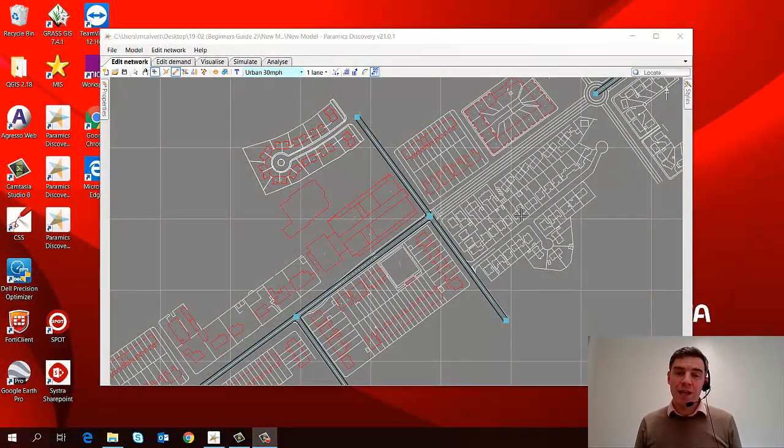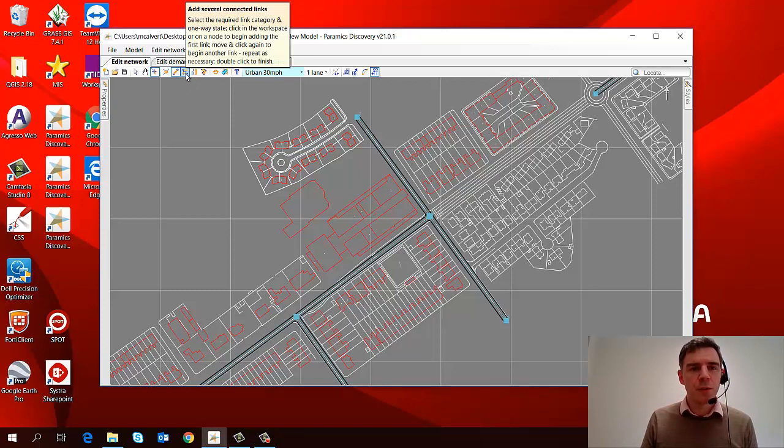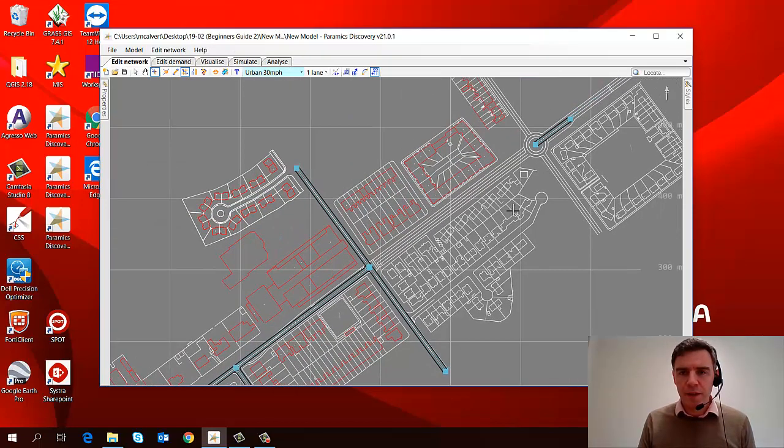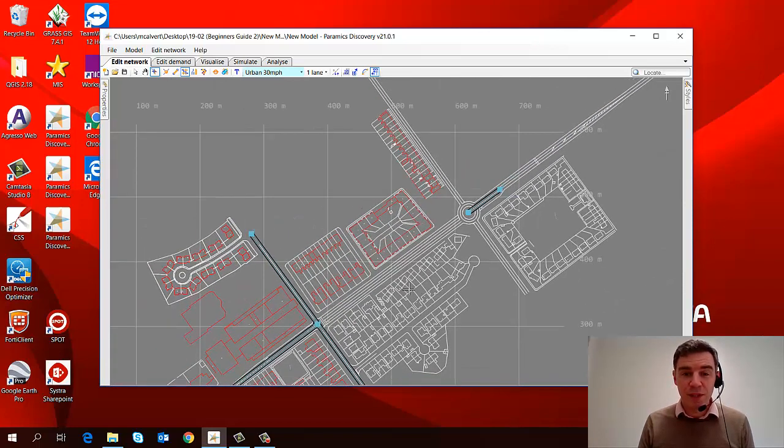So we've looked at how we add single links into the network, but we can also add several links in one go, and that's achieved through the next toolbar button along. So if I hover over that, it tells me a little bit about how that can be used on the network, and if I click on it, I can then use it. Now it's a similar method to adding individual links, it just means we can add several at the same time.